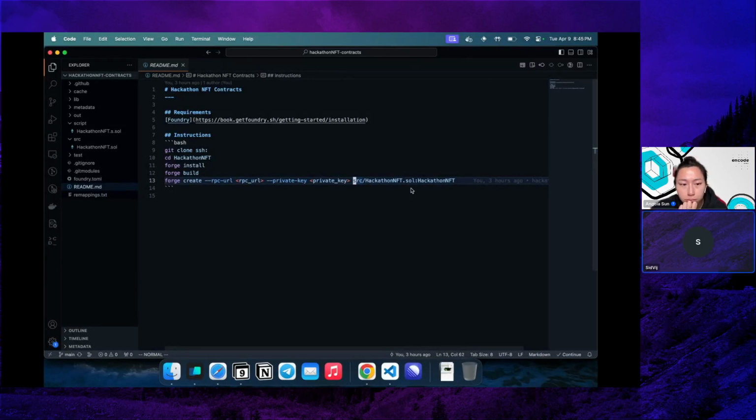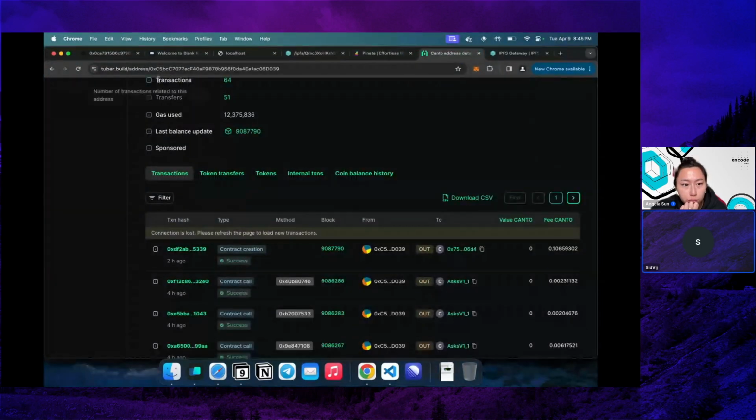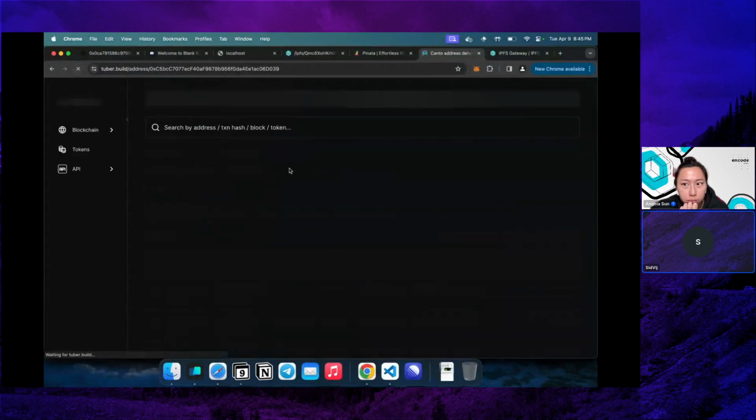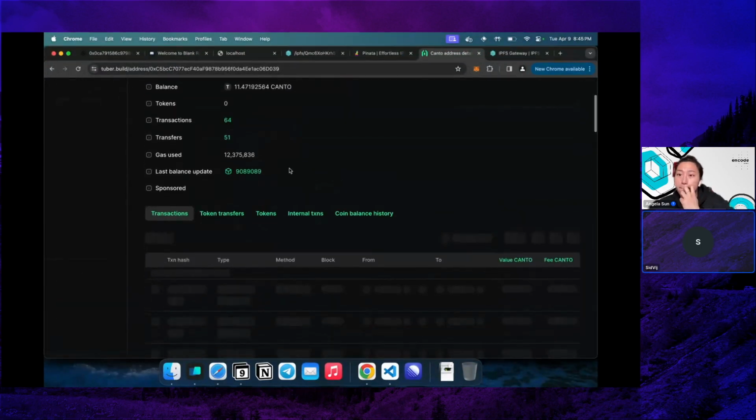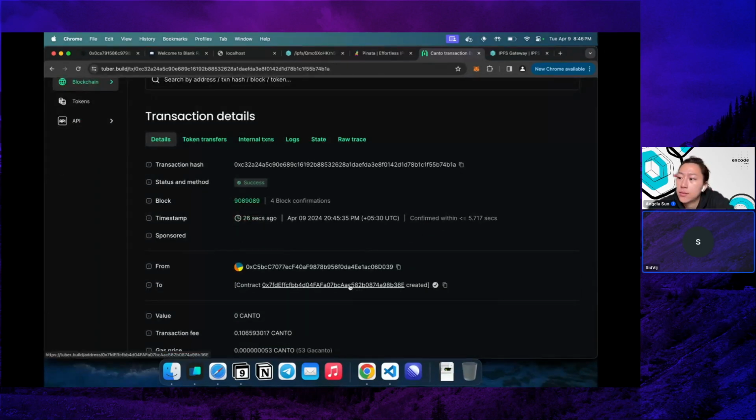Let me see. You should be able to check this on tuber.build. This again is an explorer that we maintain for Canto. You should see that there was a transaction 23 seconds ago, and this specific NFT contract was created.